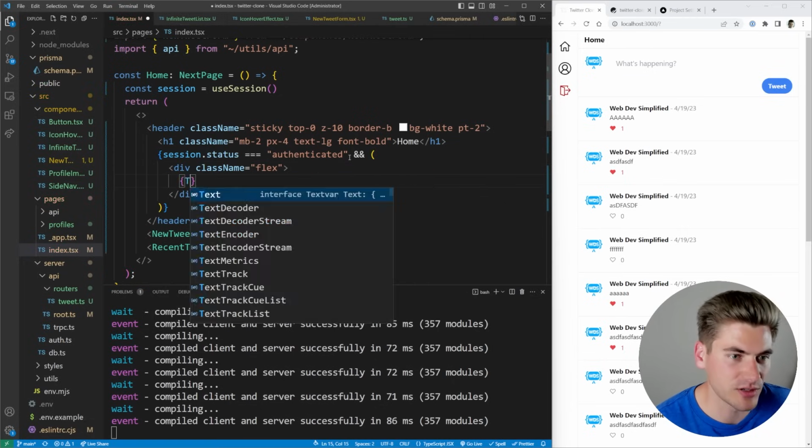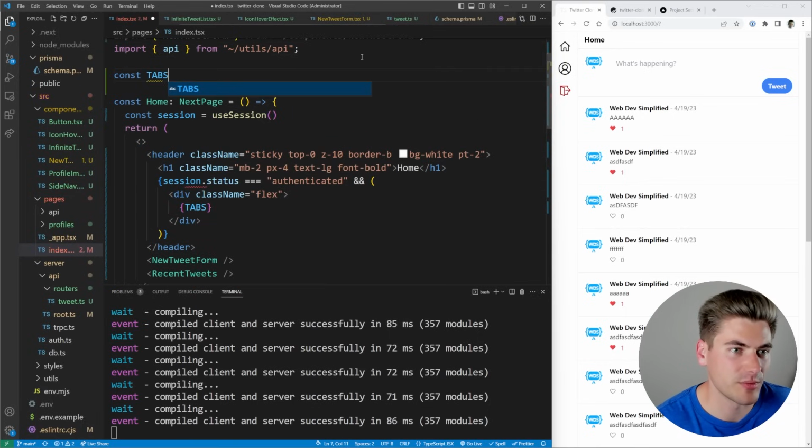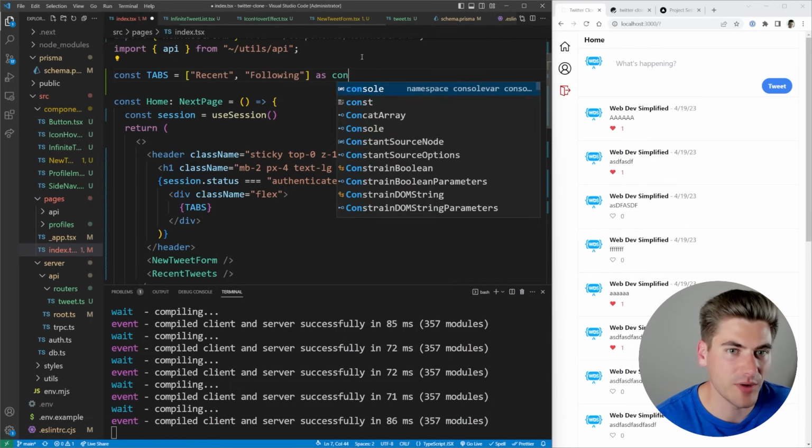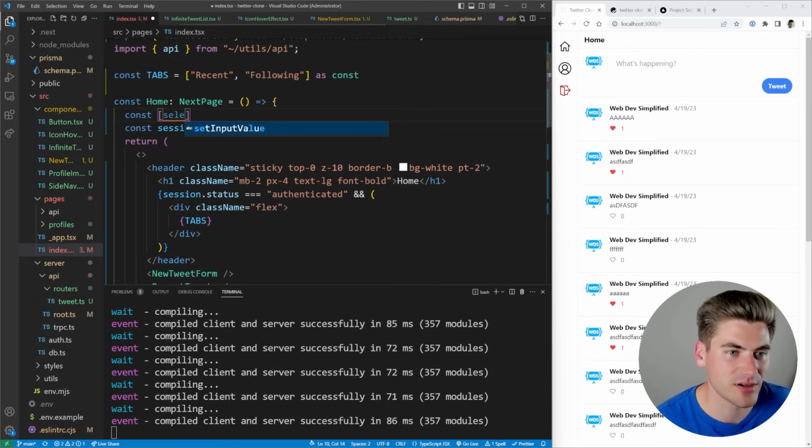And then we can actually loop through all of our tabs. So to handle our tabs, we're going to come up here. We're going to create a variable called tabs, and we're going to have a tab for recent, and we're going to have a tab for following. And we're going to set this as a constant variable because we can then create some state for our selected tab.